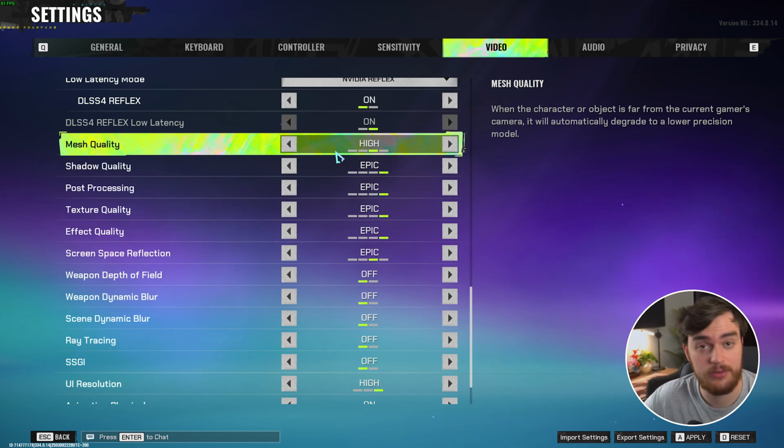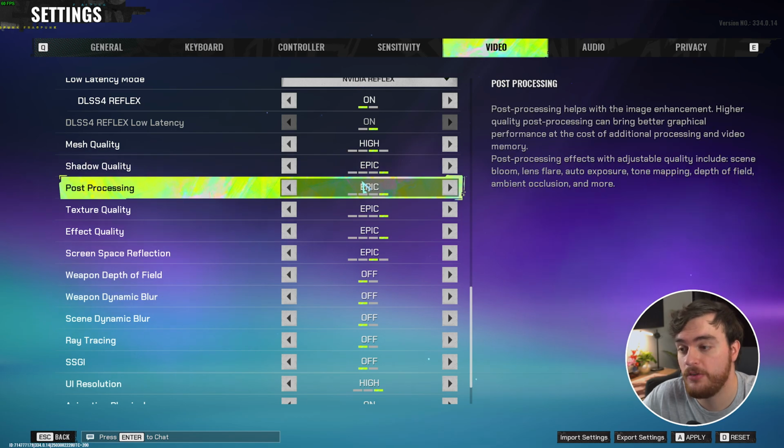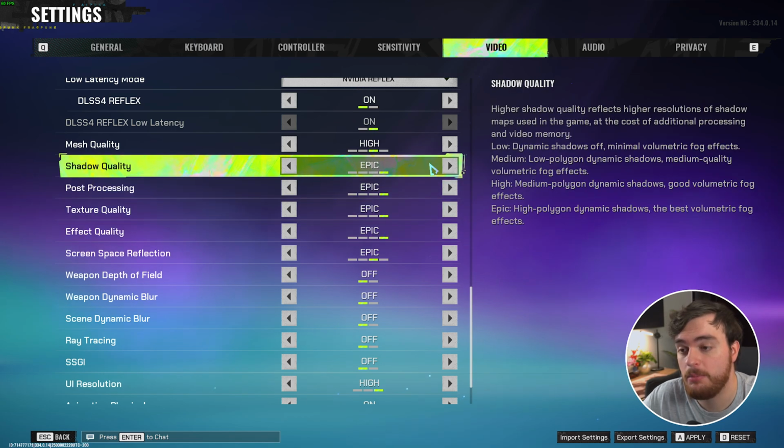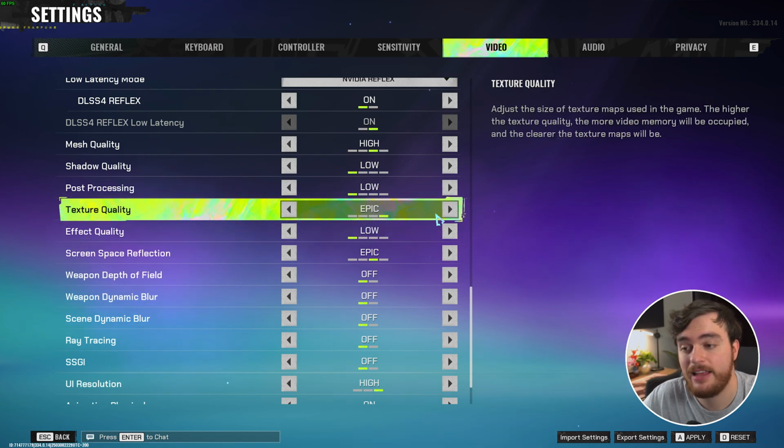It seems to be handled pretty well here, so it's not too much of an issue. As for shadow quality, post-processing, and effect quality, I'd recommend moving these all to low. As for texture quality, it really depends on how much VRAM your system has. For the most part, on most systems, high is good enough.